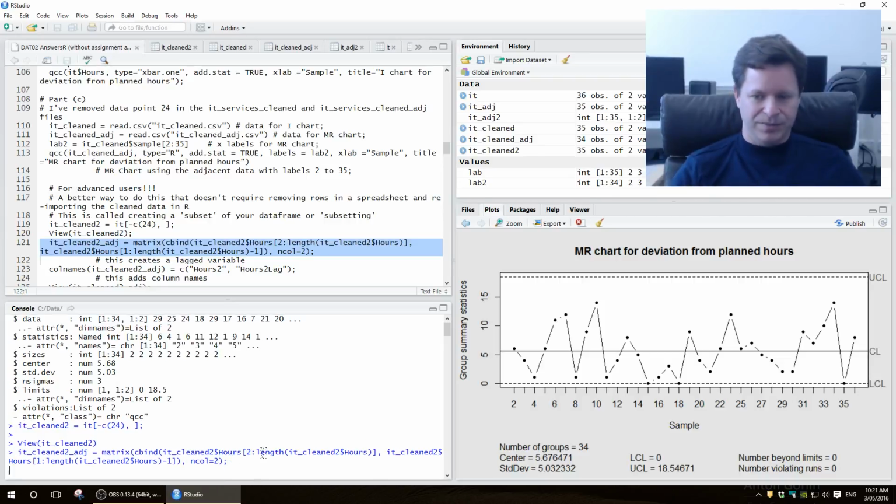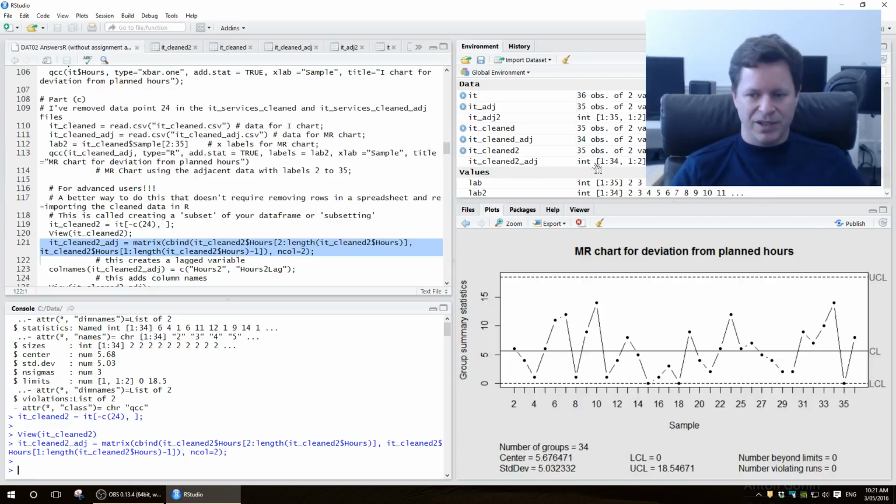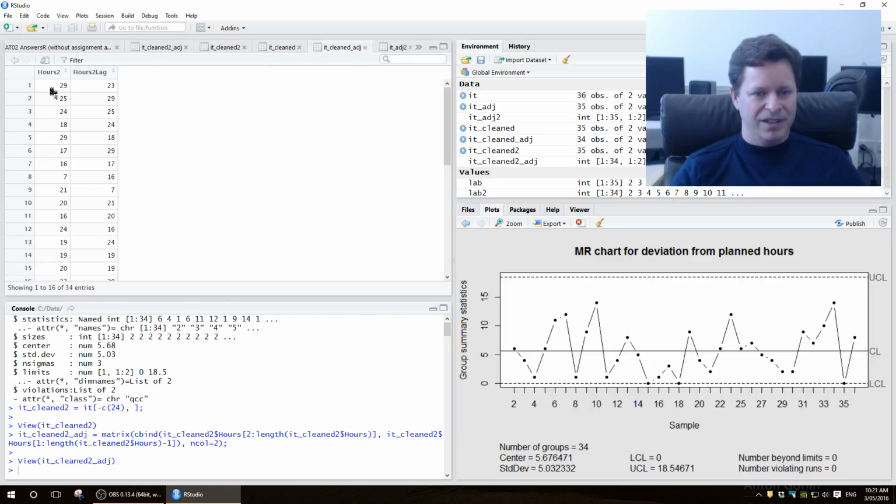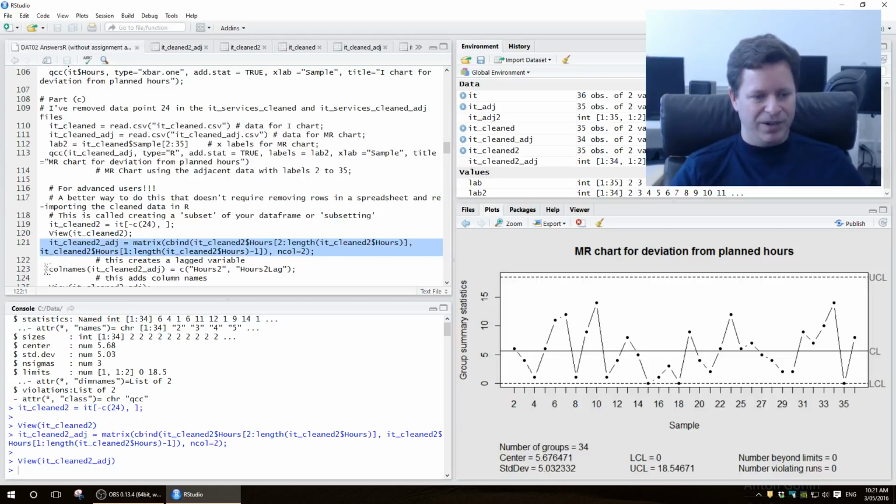Okay, so that creates it, and we can see it being created here. Okay, 29, 23, which should hopefully be the same as the one that I did manually, 29 and 23. Okay, it's still got those horrible headings though, V1, V2, so let's give it some proper headings.